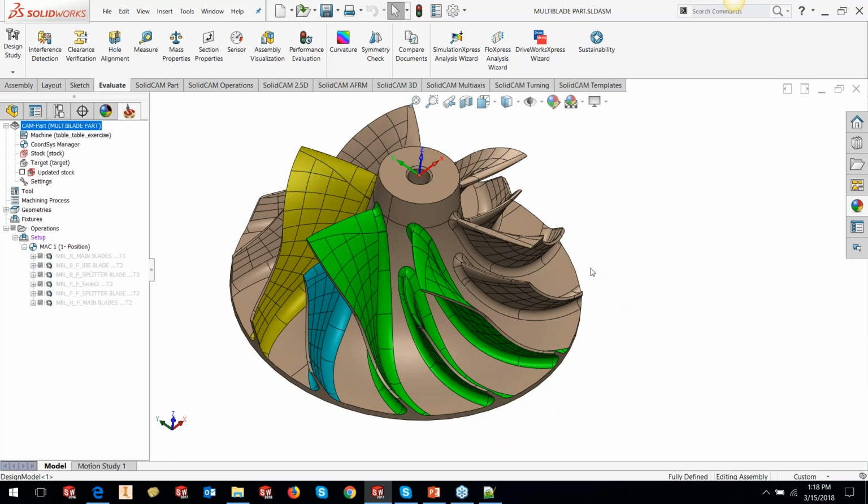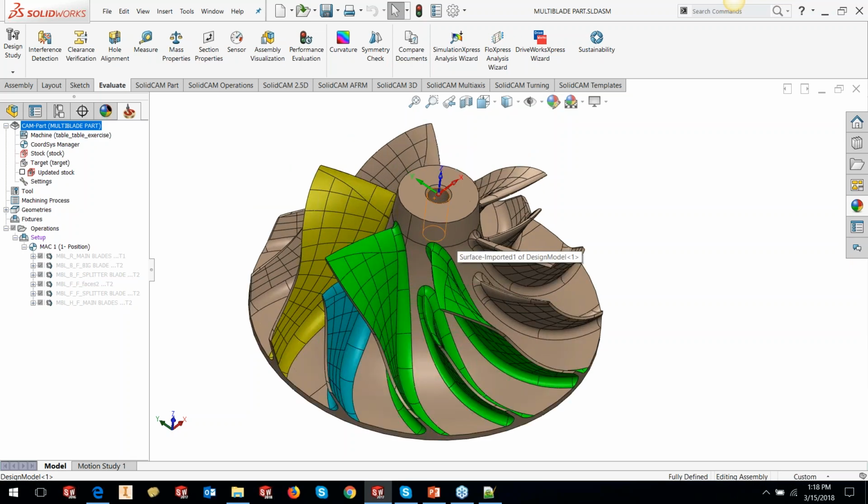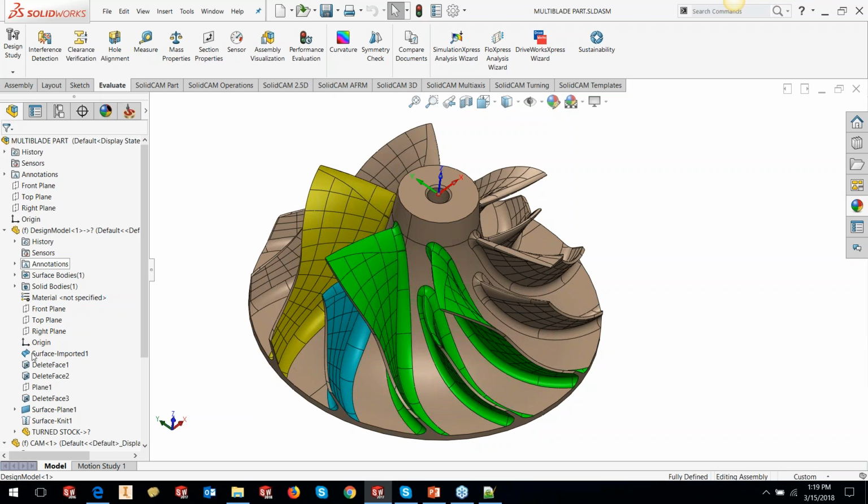Okay, so how do we work with Multiblade? First of all, working with Multiblade requires two things. One is your part, and the other one is your stock. Now your stock could be a simple round cylinder or any other shape that you deem fit to start with. But in most cases, the starting stock is basically a turned part that is given as a starting stock to the Multiblade function in SolidCAM.